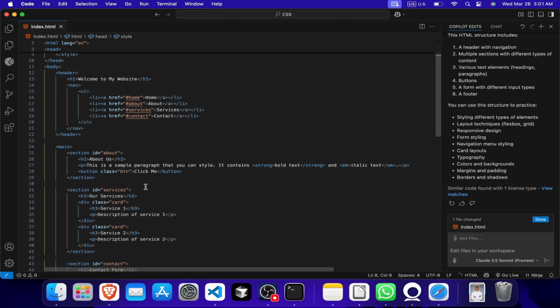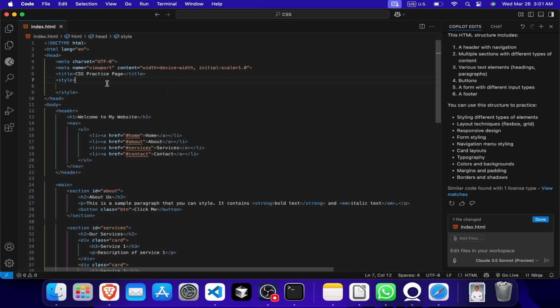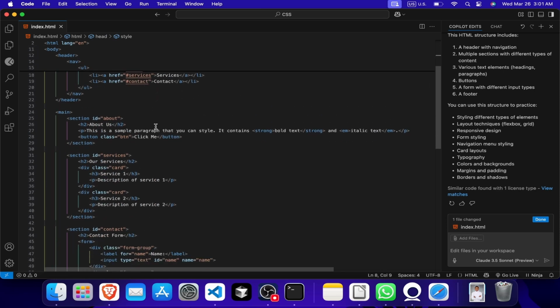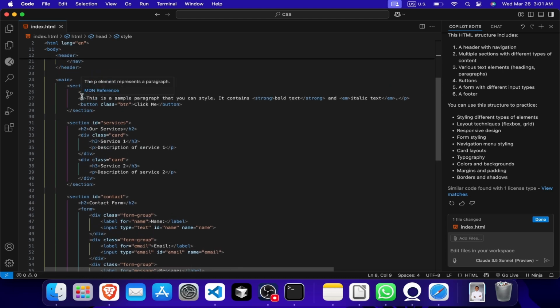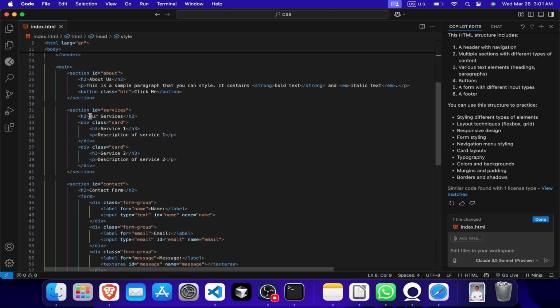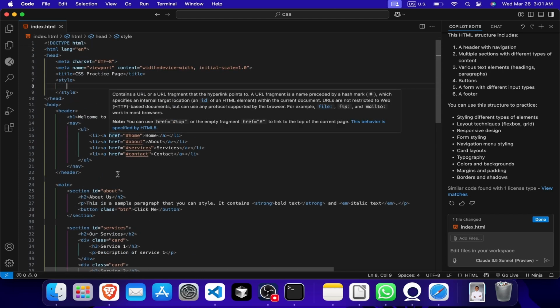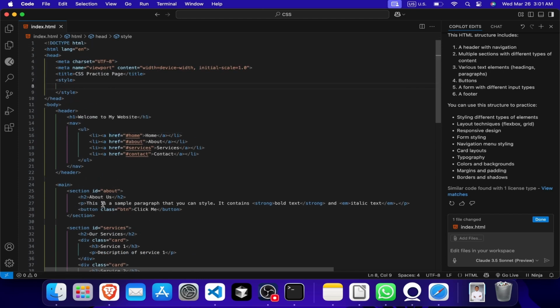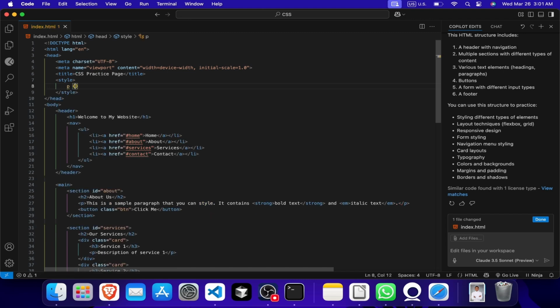Then we are going to select P. No, sorry. So we are going to select the paragraph tag. Now, if I just select a paragraph tag, it's going to target all the paragraphs in this file, which includes this and this. Now, we're going to use the element selector, that is for the paragraph, P, then we use a curly bracket, open and closing.